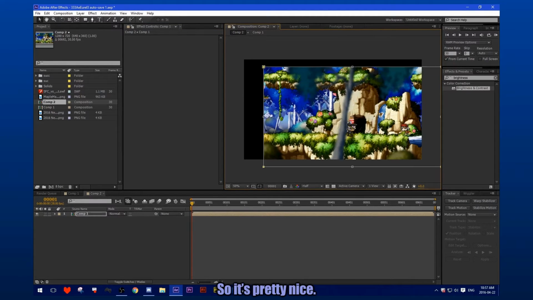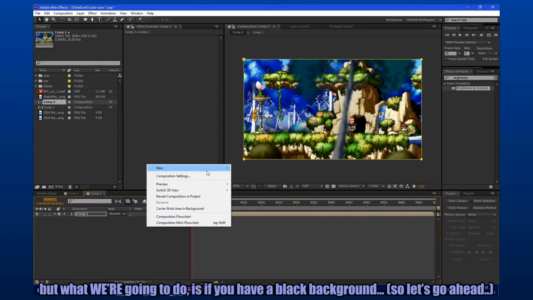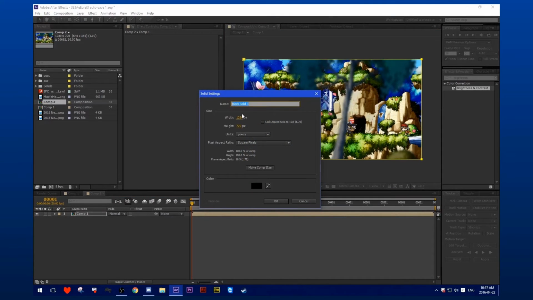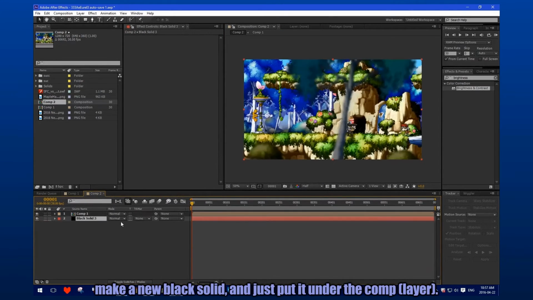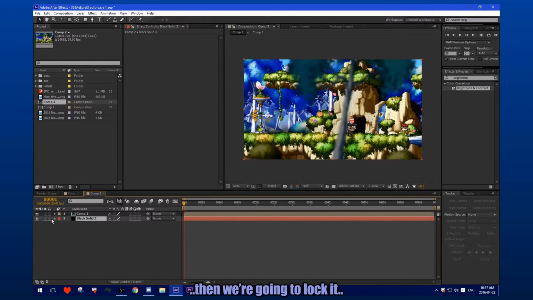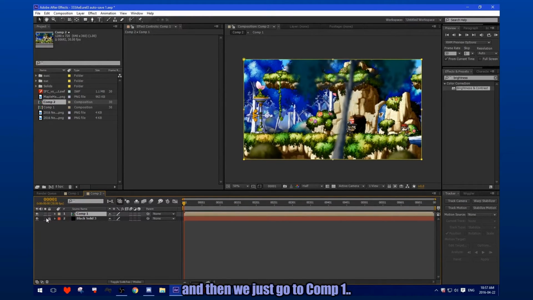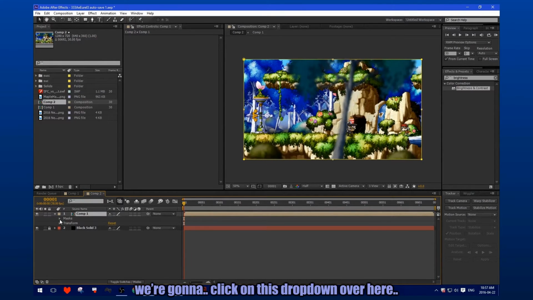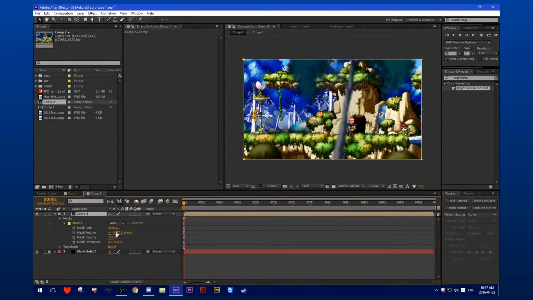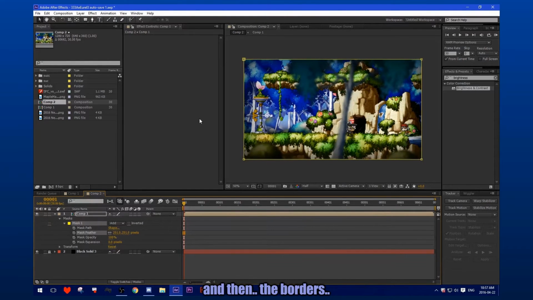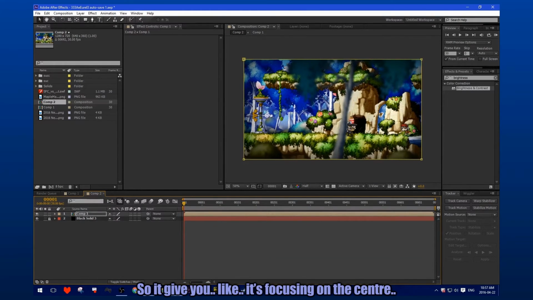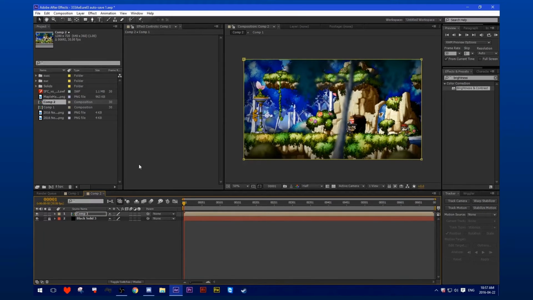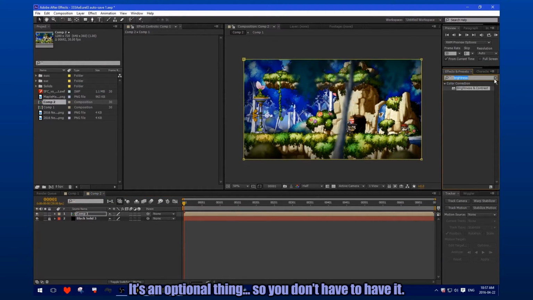So it's pretty nice. But what we're gonna do is, if you have a black background, so let's go ahead, make a new black solid, and just put it under the comp. And then we're gonna lock it. And we just go to Comp 1. We're gonna click on this drop down over here. Then we go to feather. We just adjust the feather, and then the borders, they'll get more black. So it gives you like, it's focusing on the center. It gives you that nice effect that fades out. So that'll be really good. It's an optional thing, so you don't have to have it.